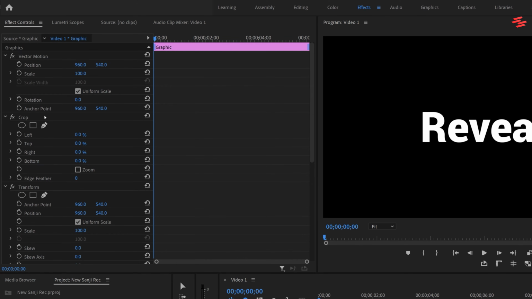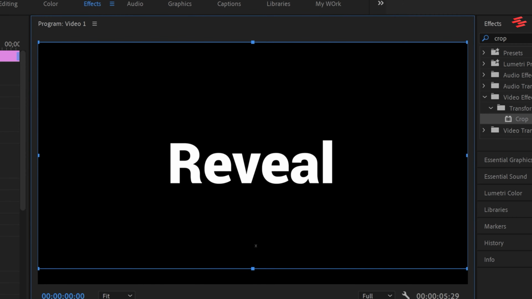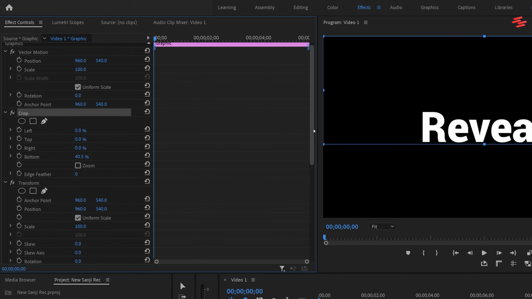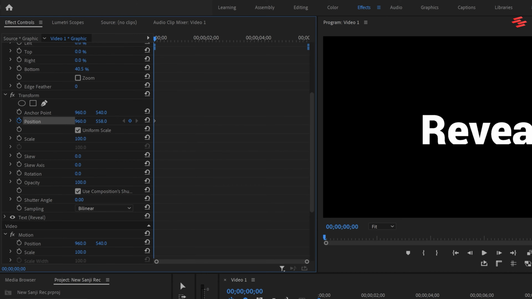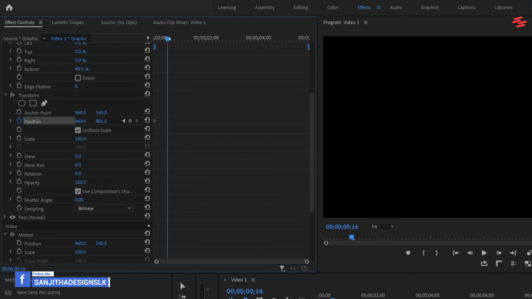In the Effect Controls panel, ensure that Crop appears first in the list. Click on Crop to select it, and in the preview window, drag the bottom crop indicator close to the text. Next, go to the Transform effect and create a keyframe for position. By clicking the stopwatch icon at the beginning of the layer, increase the second position value to move the text downward until it's no longer visible.